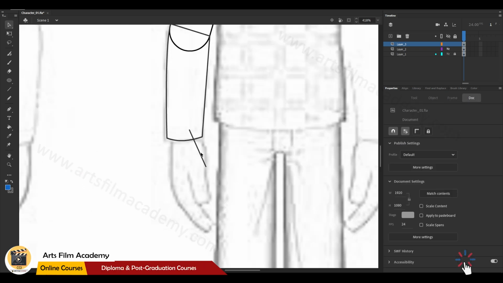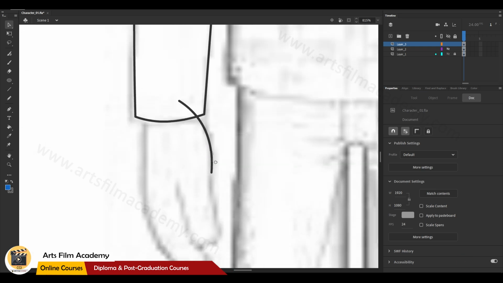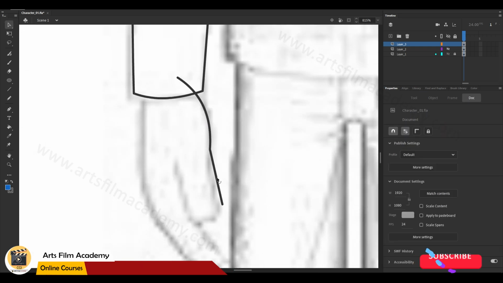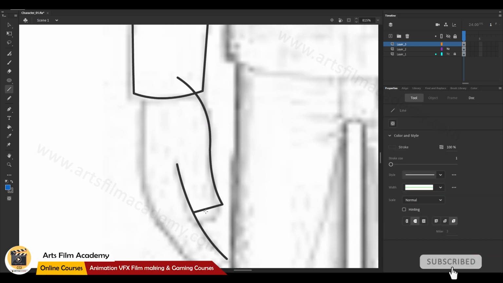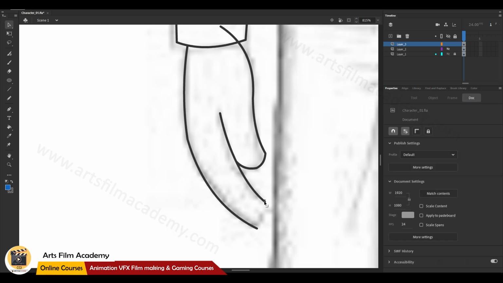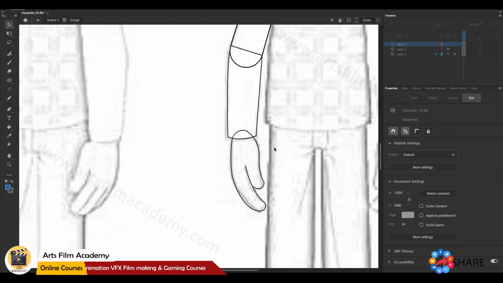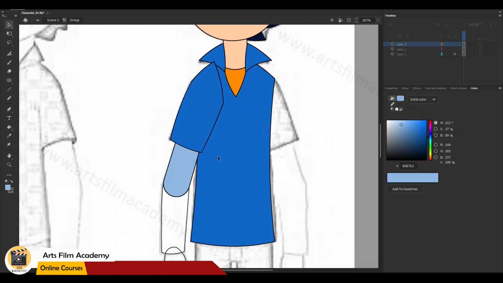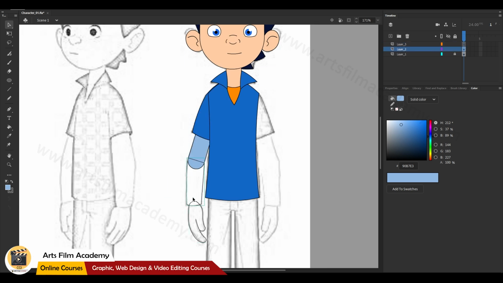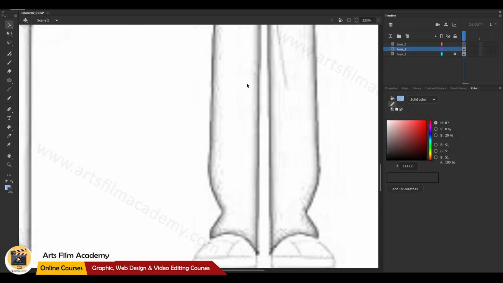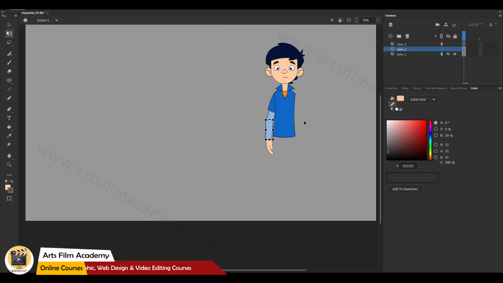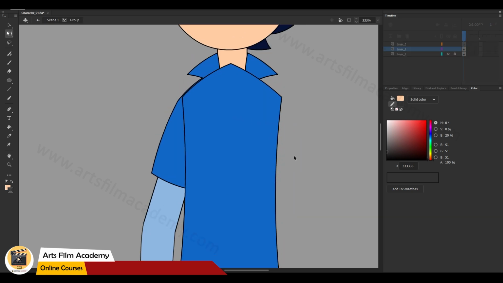For the fingers, you need to maintain a neat flow. So use the line tool. Here you can use this like this.